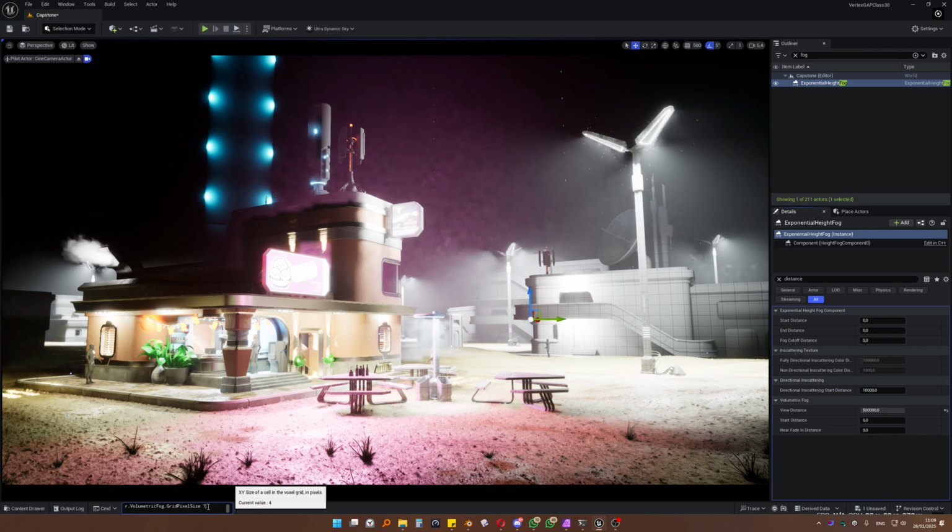r.VolumetricFog.GridPixelSize equal 1. Careful here. Currently it's 4 because I hard-coded it into the engine, and I will show you later how. Normally it's 8. If you didn't touch anything, it's gonna be 8. And the lower you go, the more the resolution. Now if I input grid pixel size 1, it will effectively reduce how big those voxels are.